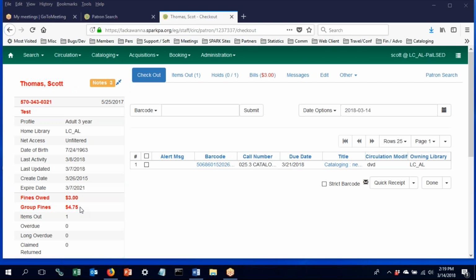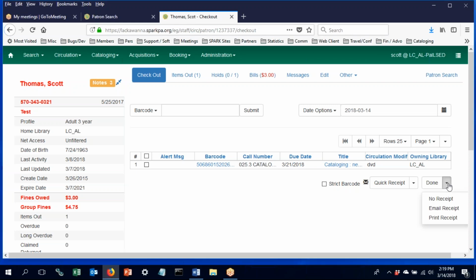Now, let's see here. Let me move this over. I just checked this out to myself. One of the things there, I'm going to click on this Done thing. See how it says email receipt? Yes, you can now email receipts. But before we do that, I want to do something different. This one I haven't tried on my computer yet. I'll talk about email receipts in a second.